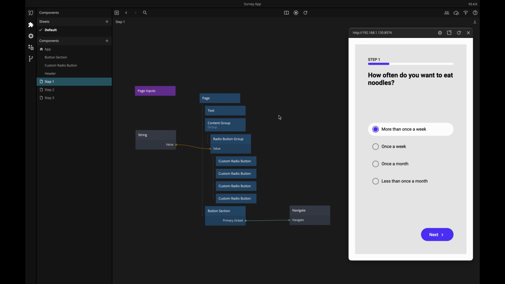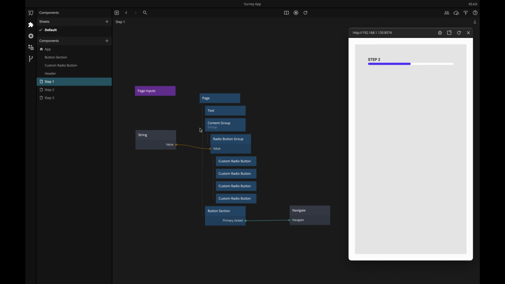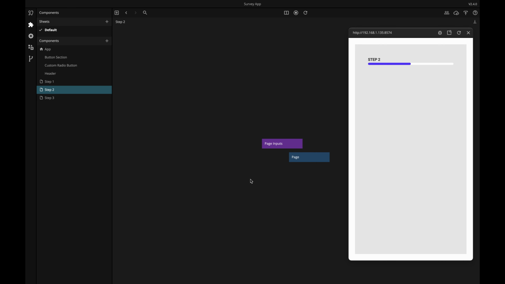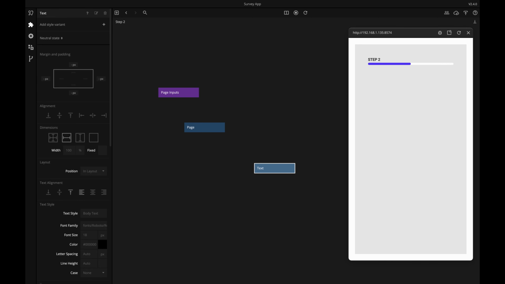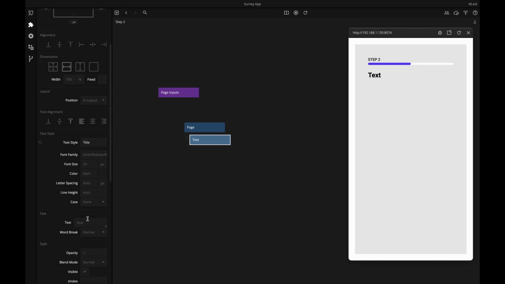Okay, so let's navigate to our step 2 page in the preview window by clicking the button here, and then select the page component in the components panel. If you recall from the little design walkthrough in the beginning, we're going to have another question on this page, so let's create a text node that can hold that. Let's place it in the page node, and then let's use that new text style that we just created. The question is going to be, what is your favorite type of noodles?